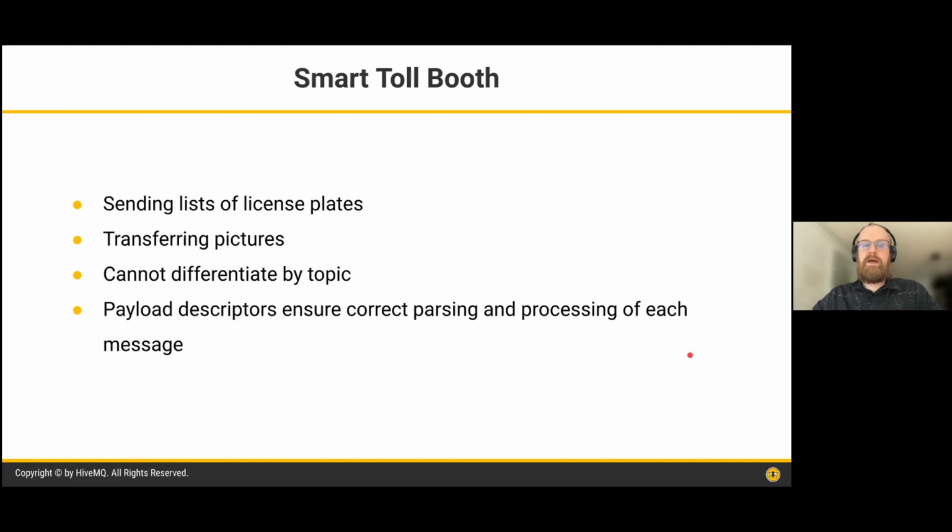And now using these payload descriptors, they can ensure that whenever the messages arrive at the back end, without a trial and error approach, they can actually know how to process and parse each of the different payload types. So this was actually a huge relief for them in this particular use case.